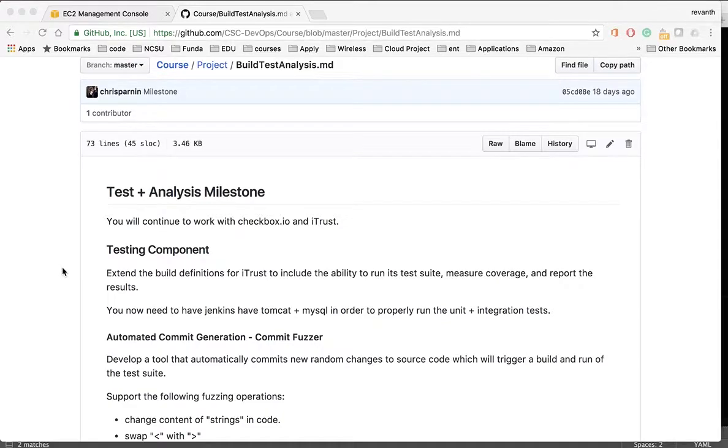This is Revant. As an extension to the milestone 1 that we had in the project, this video tutorial describes extending the build definitions for the iTrust application to include the ability to run the test suite, measure code coverage, and report the results in the Jenkins server itself.